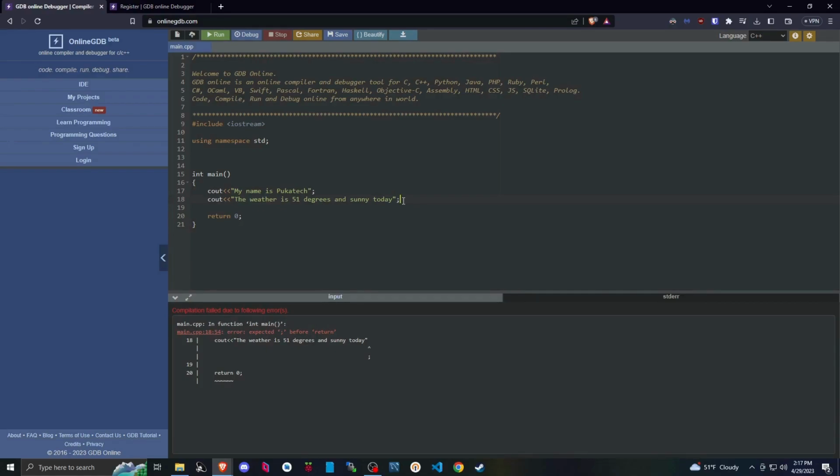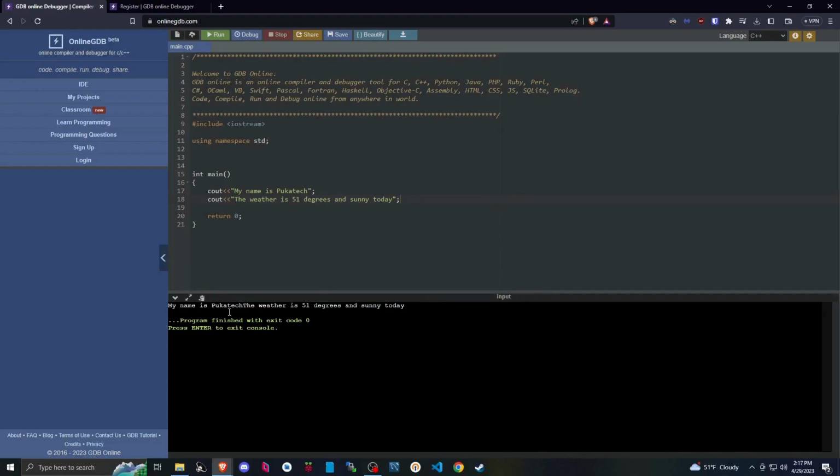Yeah, we have to make sure we have a semicolon at the end of anything that we write. After you are done with it, you have to add this, or you will get this error. And don't worry if you get errors in these small programs, it is good because it will prepare you to get better at this. So run it again, and you see my name is your name and the weather is.